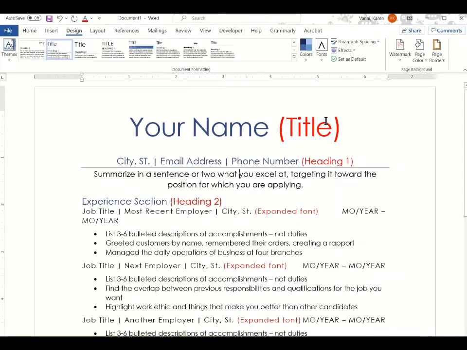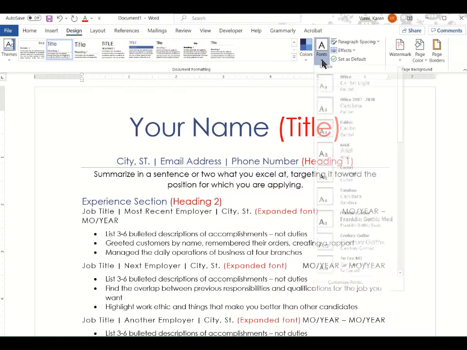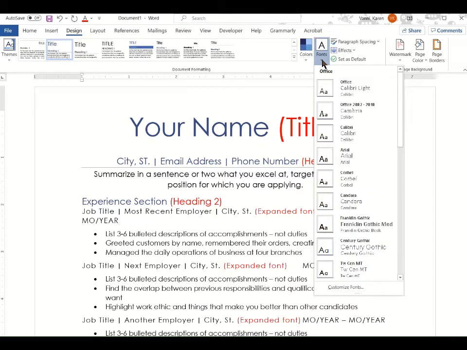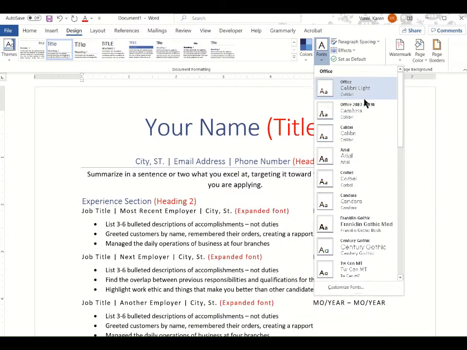Don't go for anything too outlandish. We don't want it to scream unprofessional. Next is fonts. You want it to be something that's crisp, clean, easy to read. You don't want to get into anything that is too fancy, too difficult to read.